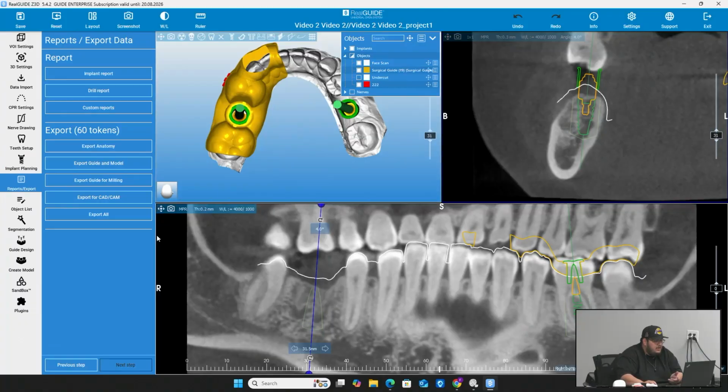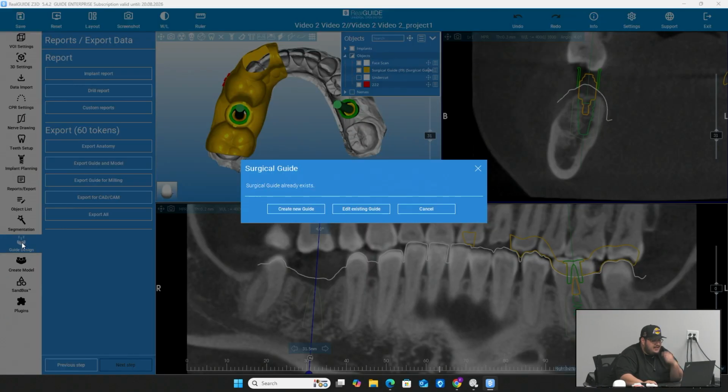So now we're going to do the same thing. We're going to come back to guide design, and as you see here, it's going to ask you a question. A surgical guide already exists. Do you want to create a new one, edit the existing one, or cancel? We want to create a new guide. It's not going to get rid of the other one, but we are creating a new guide. So we're going to go ahead and create new guide.